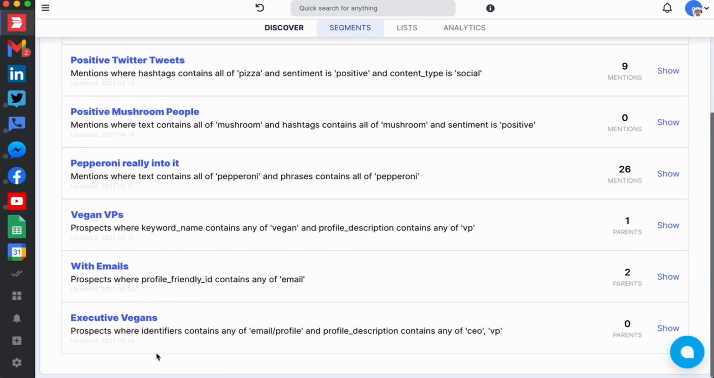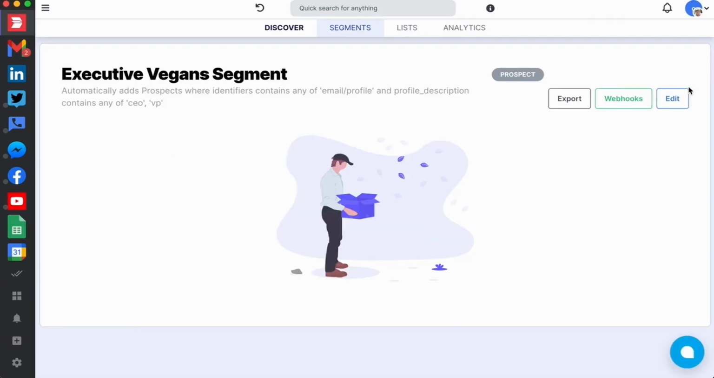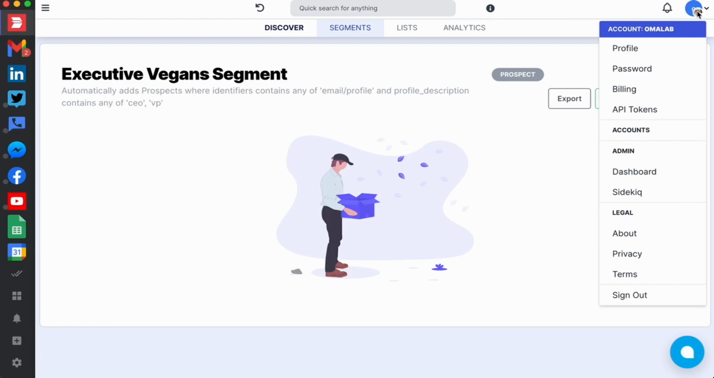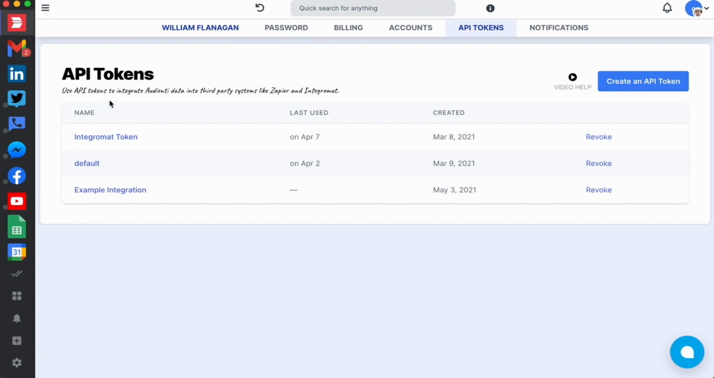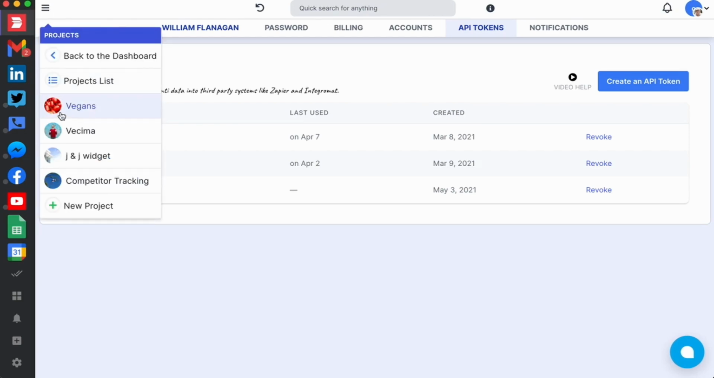So what can I do with this data? Well, lots of stuff. You can export the lists and segments created into a CSV. You can add a webhook that can be called anytime that there's a new mention or prospect that gets added to a list or segment. That way you can be alerted in tools like Slack. Or you can even use our API and no-code integrations with Zapier and Integromat to take real-time data from Audienti and map it into your CRM system, ad servers, or other platforms. So Audienti can be the very top of the funnel, listening for opportunities for you, and dynamically taking the data, manipulating it, and putting it where you need it to be.